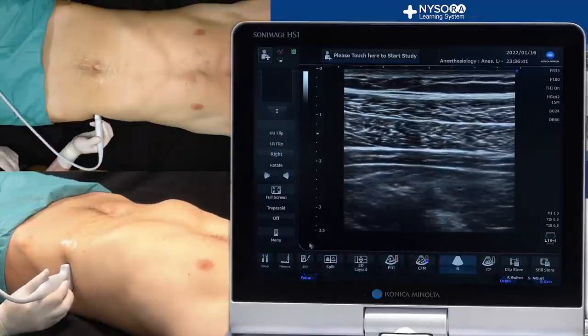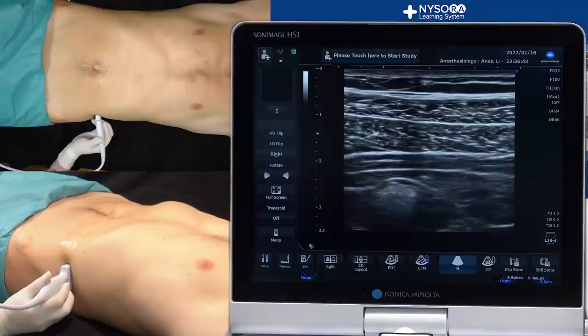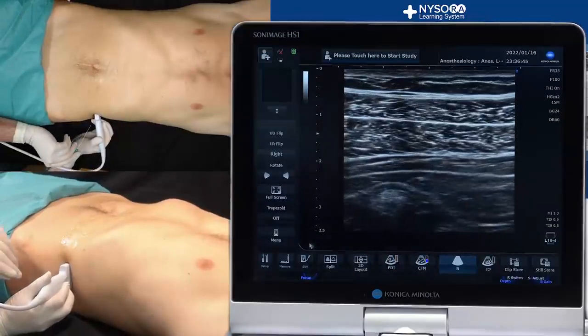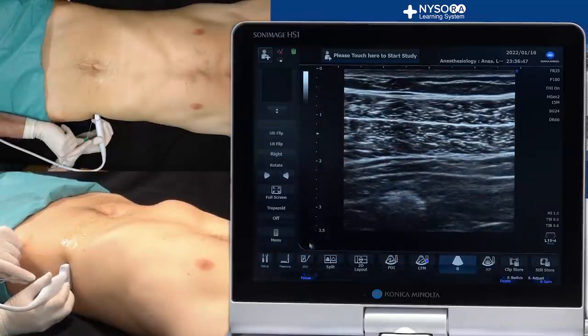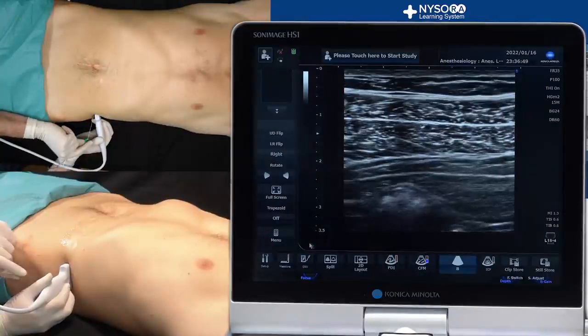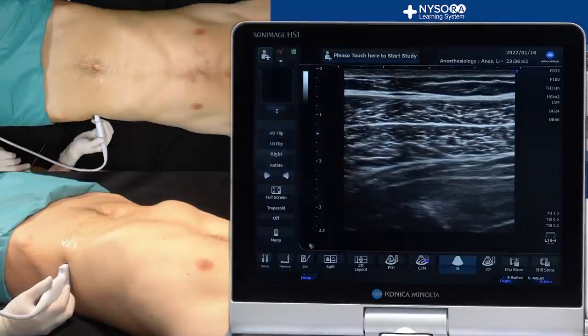In larger patients, that can be quite challenging. So instead, you can actually insert the needle out of plane, which is a lot easier in most patients, and I personally prefer to do this out of plane.